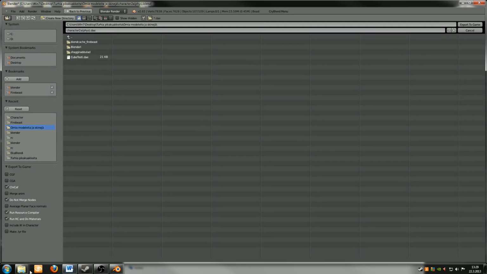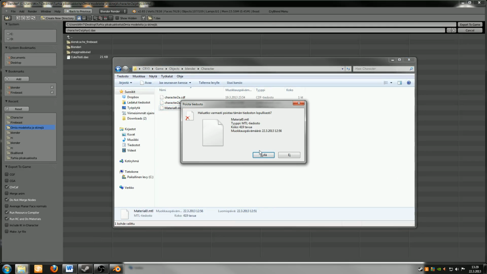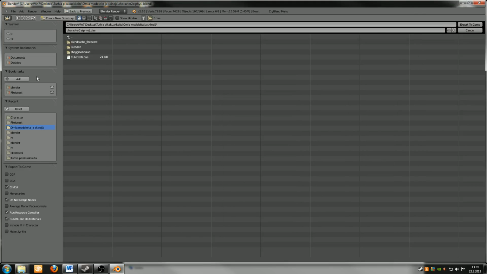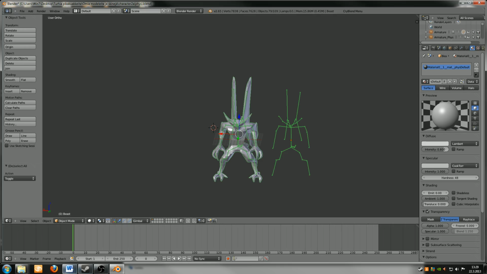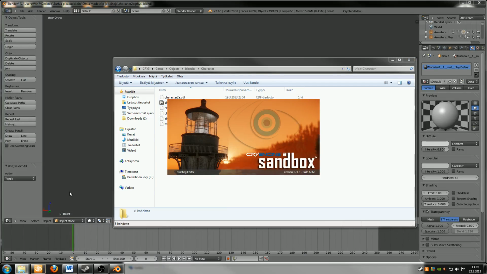Oh, by the way, I had this material. I have to delete this one. Okay. Character. Okay. Export game. Once you have done this, just go in the Cryengine and let's hope it works.